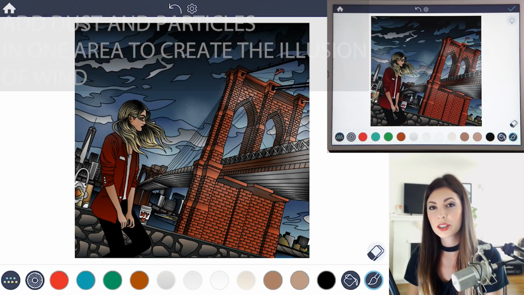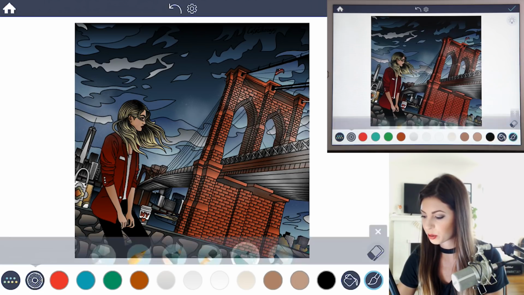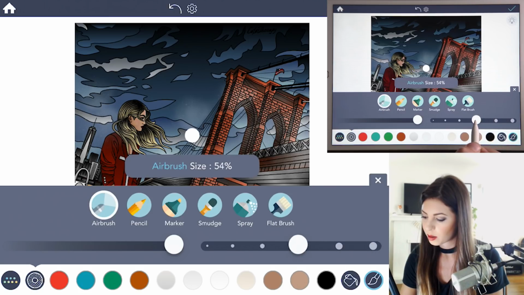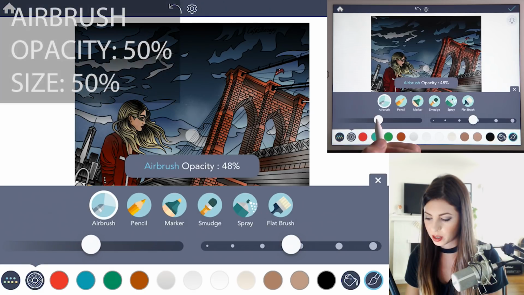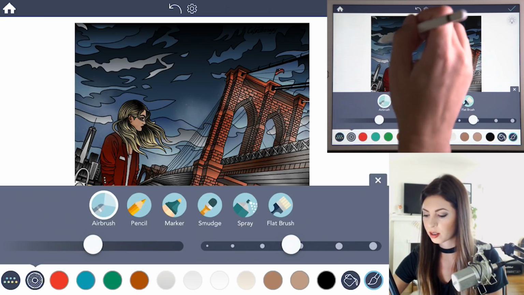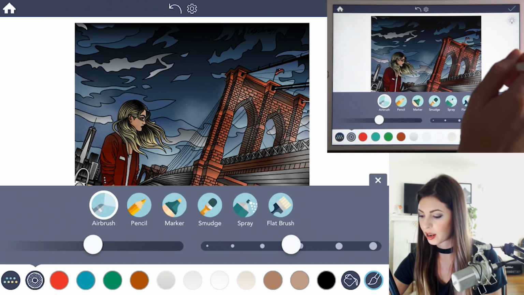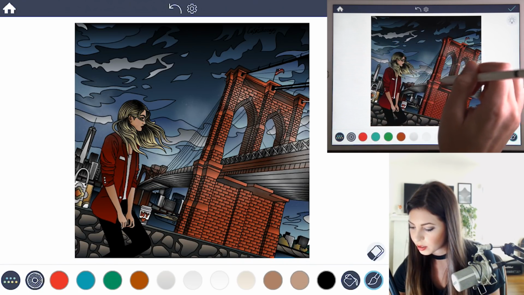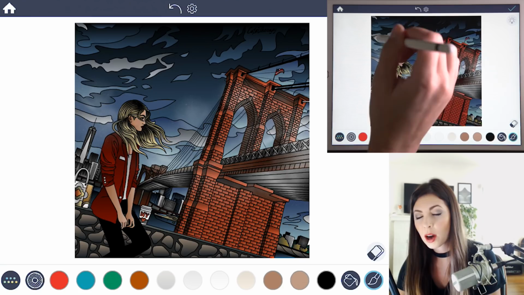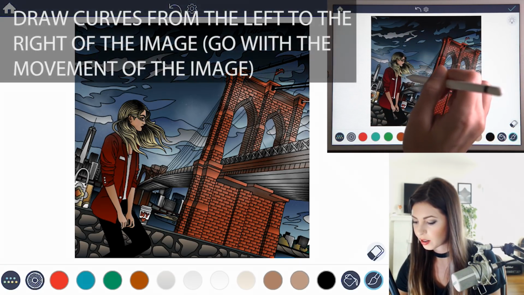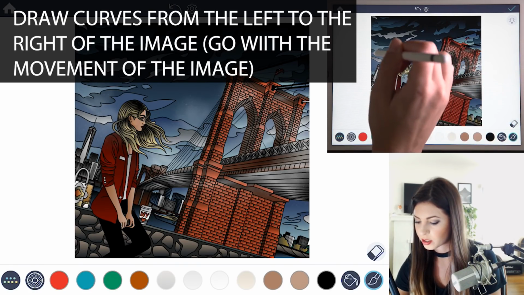Now we're going to do a layer using the airbrush tool. So let's switch our tools, select airbrush, and this time I want to lower the size about 50% or so, and then the opacity also at 50%. We're going to do the same thing, going in the motion of our wind from the left to the right. I'm going to do a little bit here and there, just going in a nice curve. I'm not going over the girl quite yet. I just want to do a little bit here and there, not using too much pressure, but just enough.